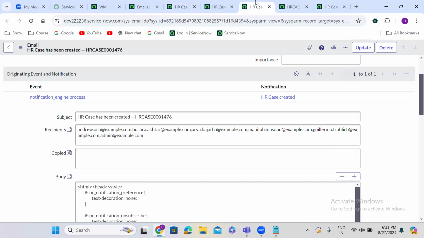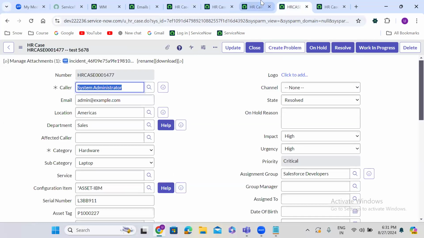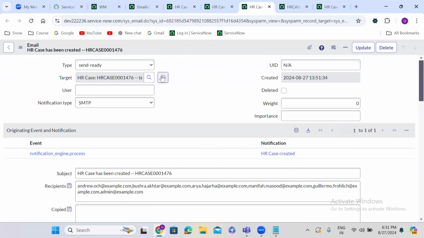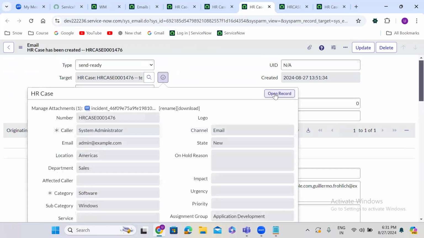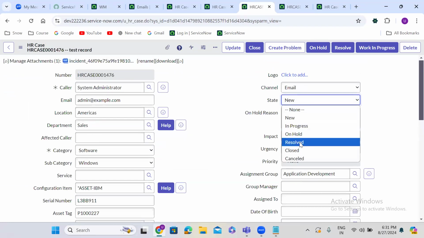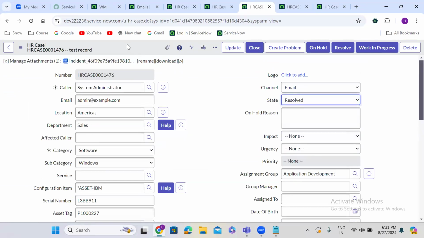So here, whenever you close this, you can also open this particular HR case record. So we'll also resolve this one as well. I'm just marking the state as resolved. When I mark the state as resolved, immediately it will send an email.